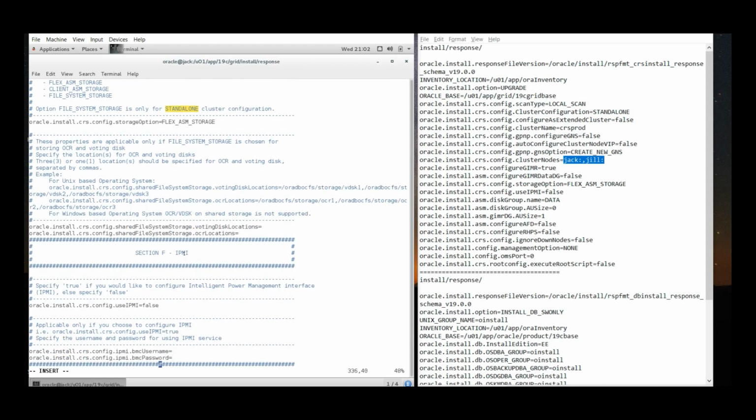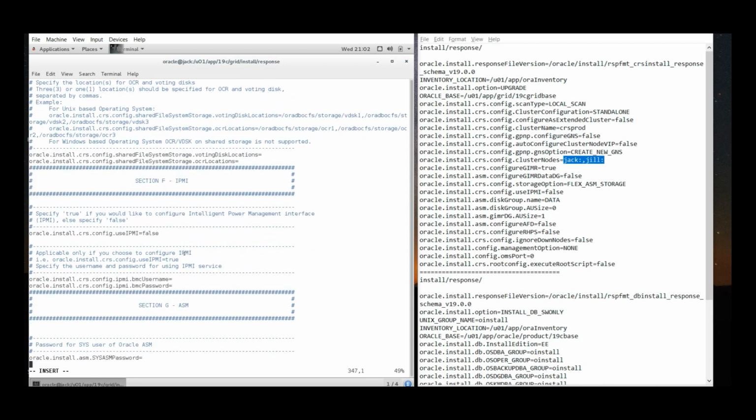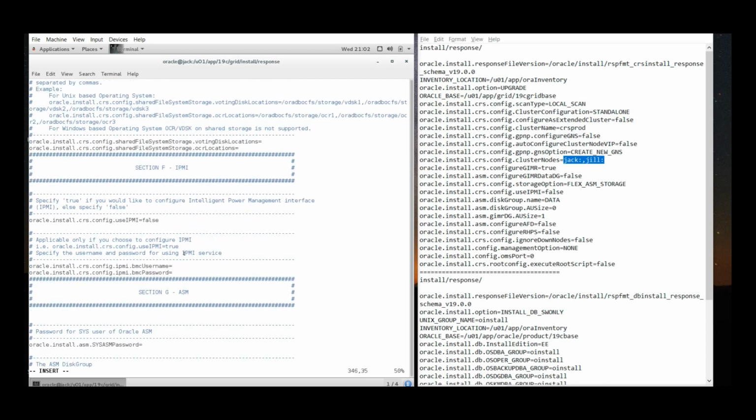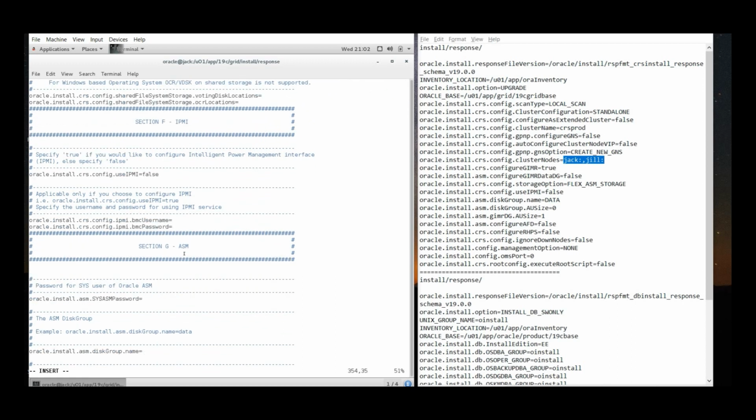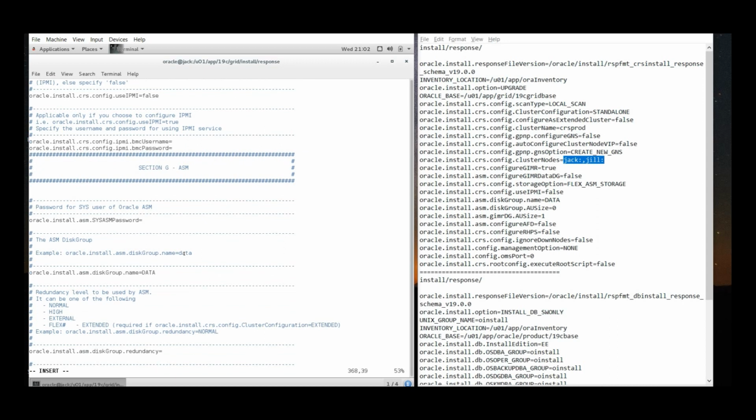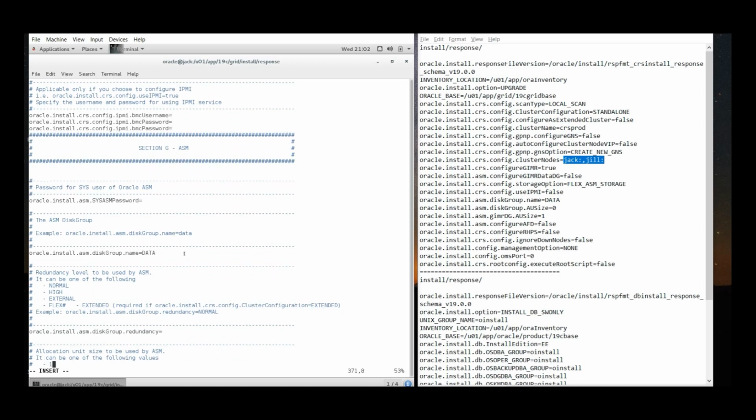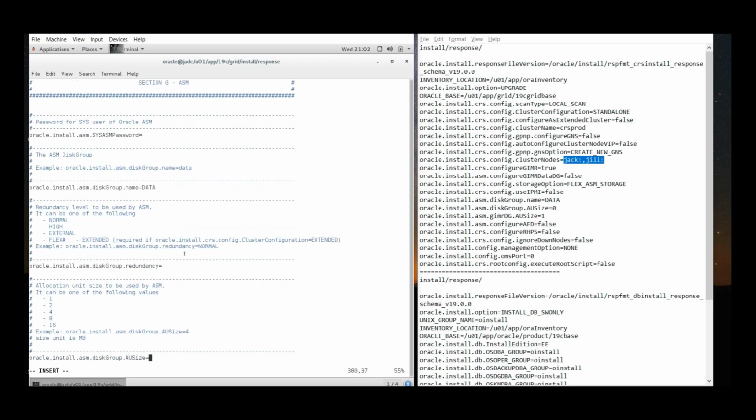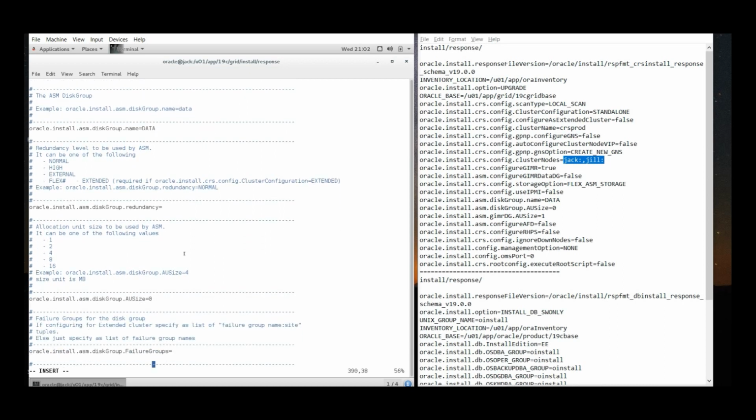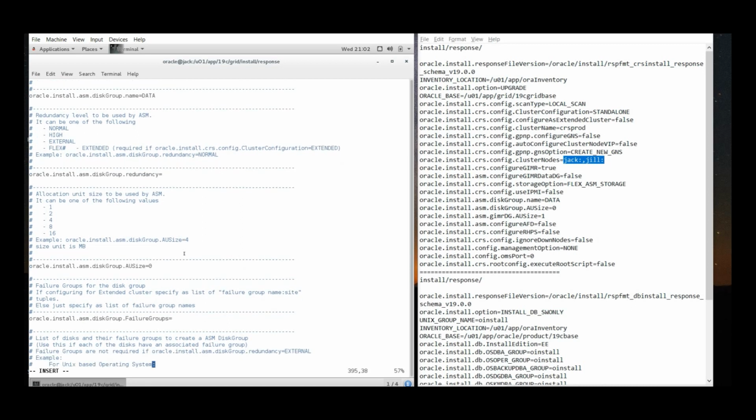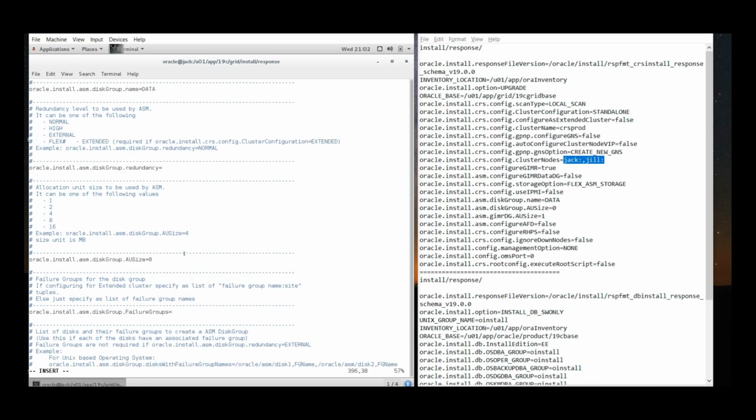The disk group name I am giving as data. SysASM password and all those will be taken as default. So I am giving the disk group name as data, and redundancy will be taken on its own. I need to give the AU size. Disk group AU size is 0, and GIMR AU size, allocation unit size, will be 1.